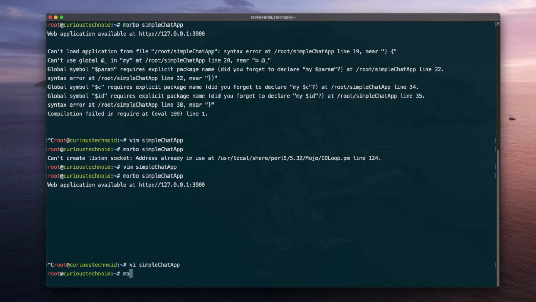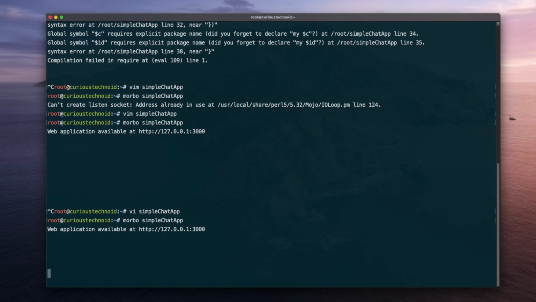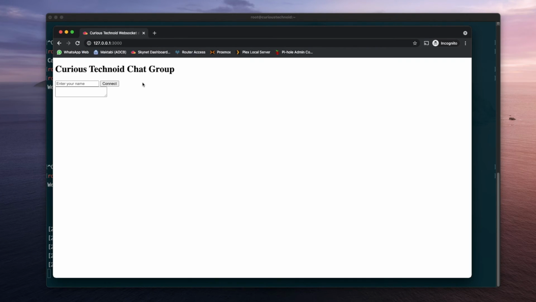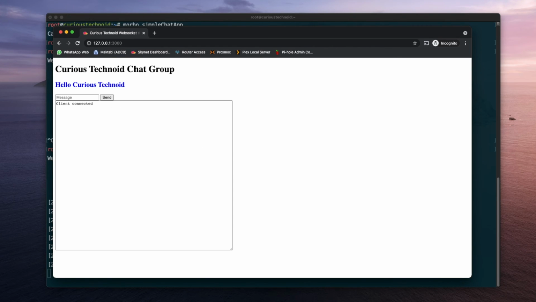Let's just fire up Morbo. I don't see any compilation error. Let's access a chat application. Let me open a browser. Let us go to HTTP 127. Okay, maybe we can increase this. Let us give a name. Yes, looks like we are connected.